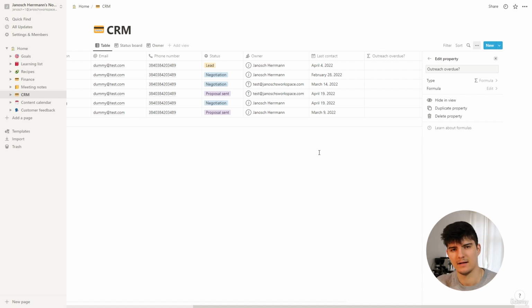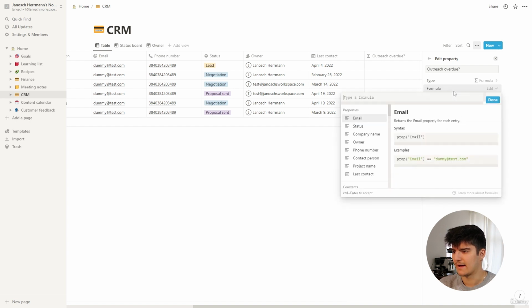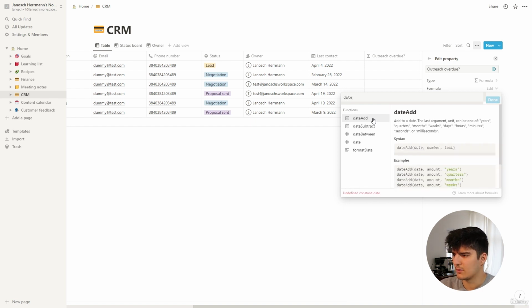And we can actually calculate this using Notion formulas. So let's get started with this. And it's actually not that complicated. So the formula isn't that complicated. And to do that, we'll use the dateAdd function. Now, this function, as you see right here, gives us the option to add a certain number of days or weeks or minutes to a date that we give to this function.